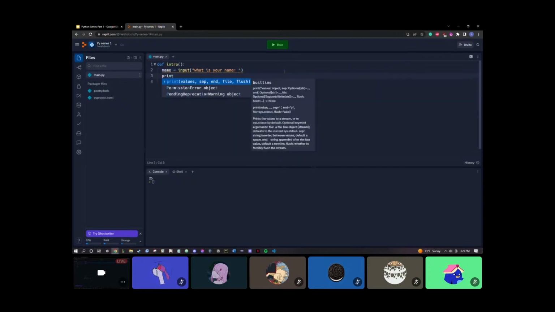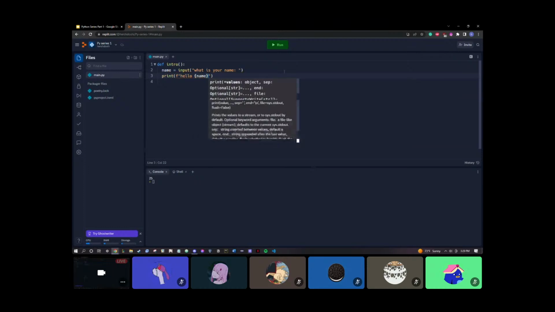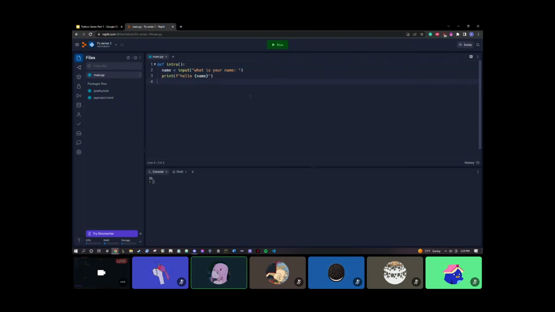So you could write define intro. Let's have a function to actually print hello world. However, we can ask the user for some input. So we could say name equals input, what is your name? And we can print f hello name. Now we have a function here that is asking for someone's name and it's going to print hello and whatever their name is. But how do we actually use that function?